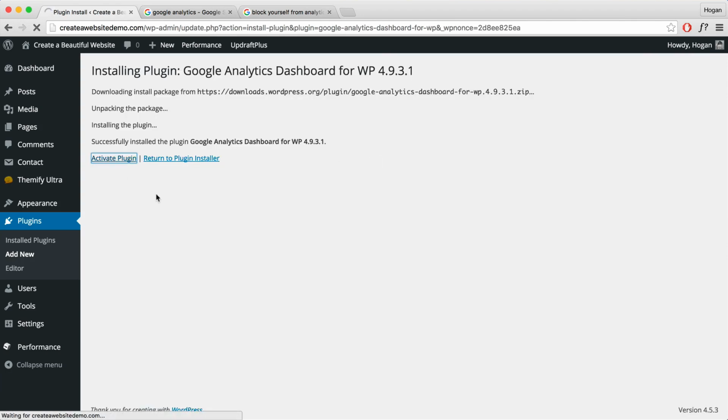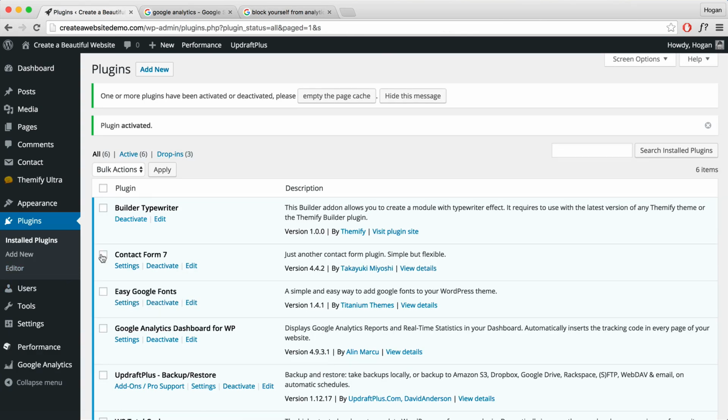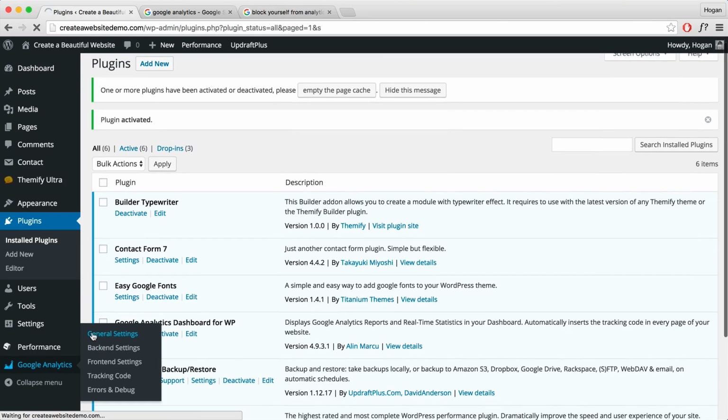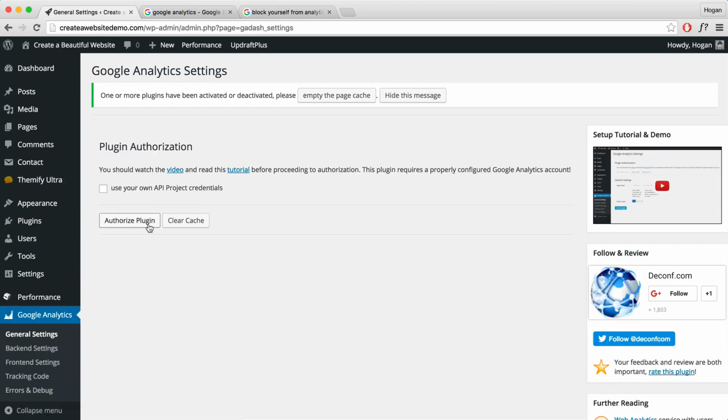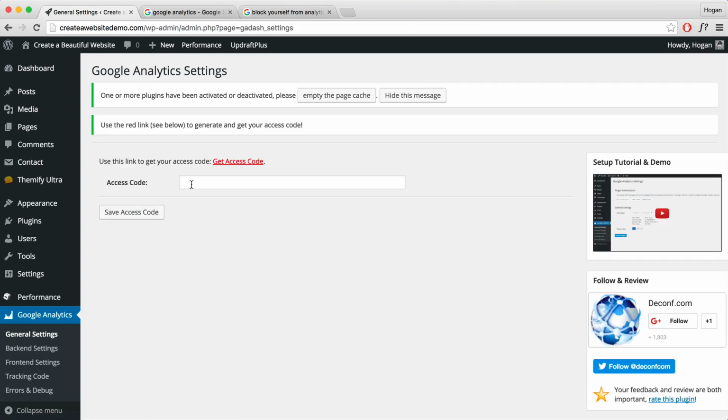Activate the plugin. Once you've activated that, you should see a Google Analytics tab here. Click on general settings and authorize the plugin. Before we get the access code, you'll actually need a Google Analytics account.